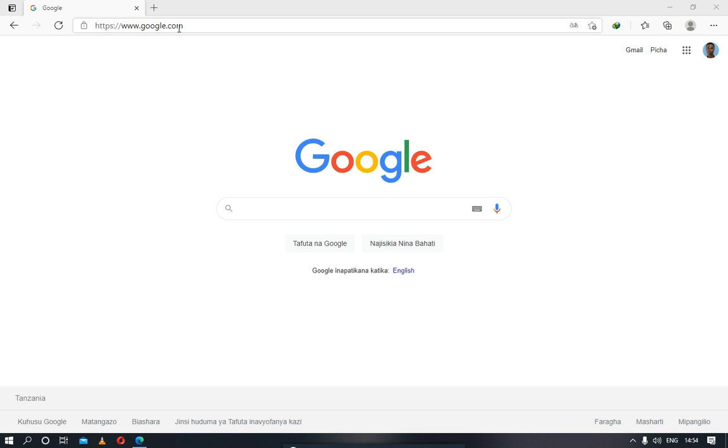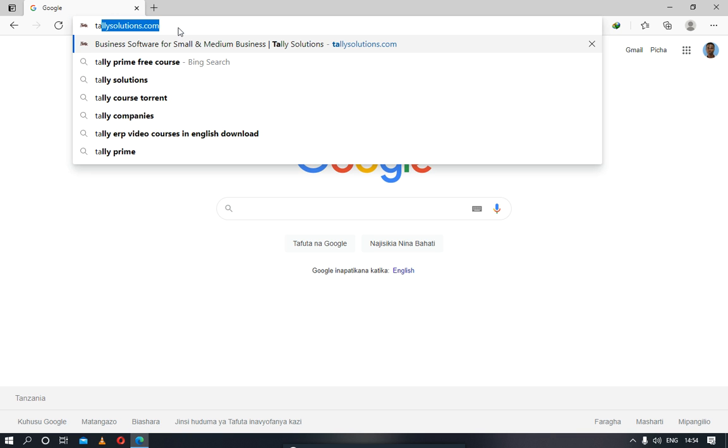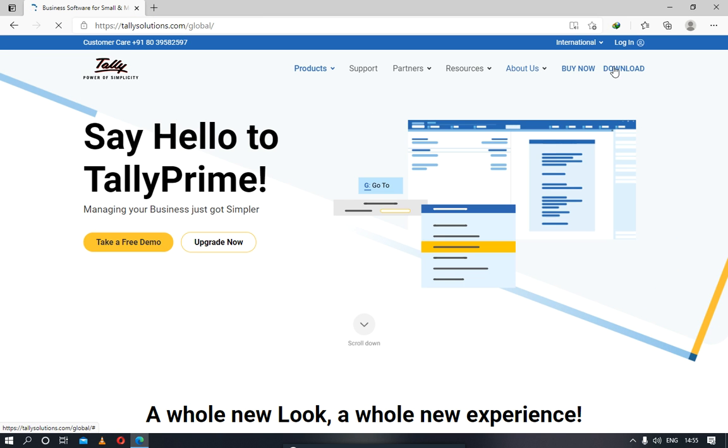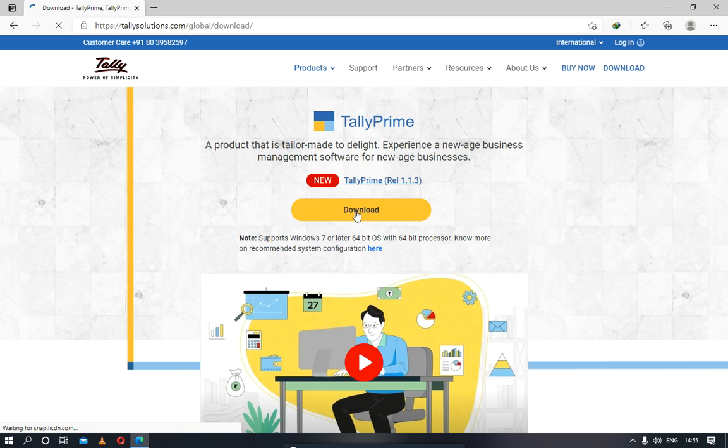If you do not have Tally Prime, you can come to tallysolutions.com. Then you can download. Come to download. So now you can use Tally Prime. But remember that Tally Prime supports Windows 7 or the latest versions, Windows 8, Windows 9, Windows 10, and also a 64-bit operating system with a 64-bit processor. So if your computer does not have this version, it will not support Tally Prime.